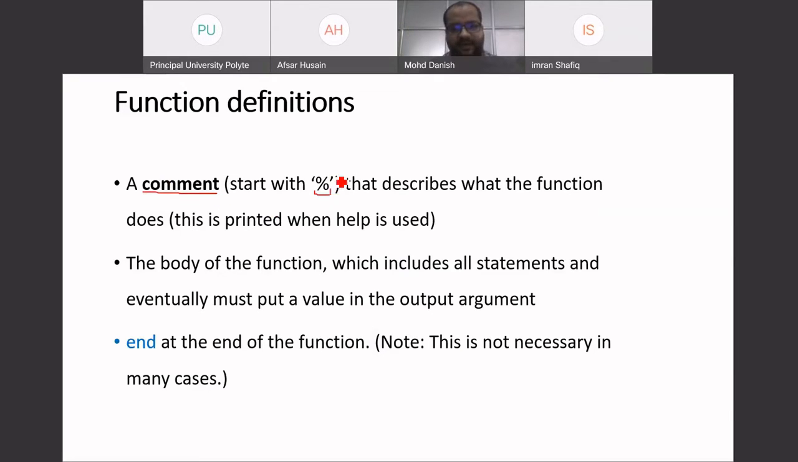A comment can be written by using this percent symbol. Then the main body of the function includes all these statements, whatever your function is going to calculate. Suppose your function is going to calculate the factorial. All those variables and expressions that will help the function to calculate the factorial will be in the body of the function.